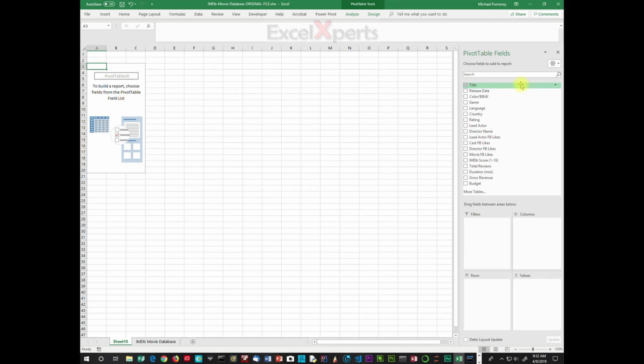If there are fields you want to use to filter your entire data set, you would drag them into the filters box. Variables that are included within rows will appear as individual rows within your pivot. Fields that are included within columns will appear as individual columns within your pivot. Numerical measurements such as revenue, budget, income should be included within the sigma values box.